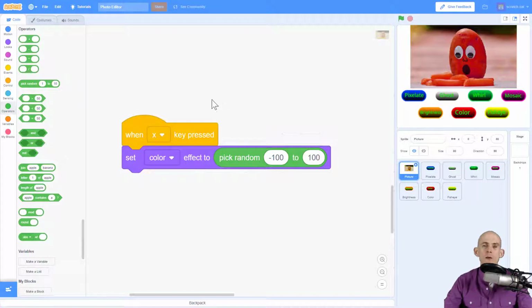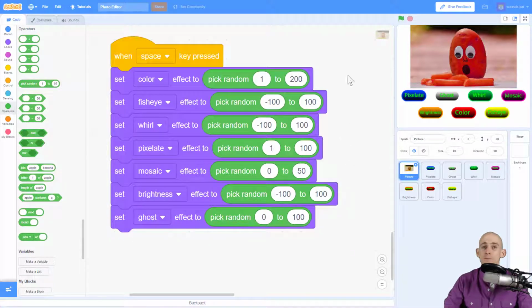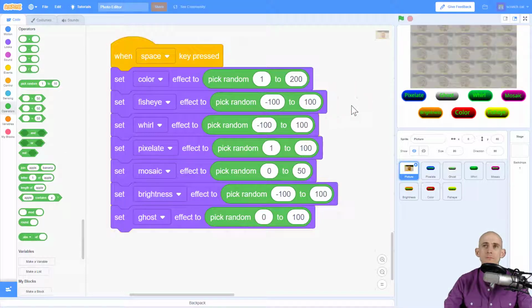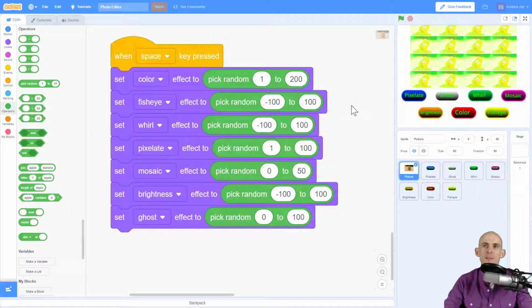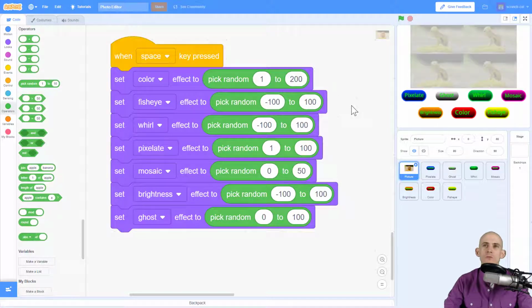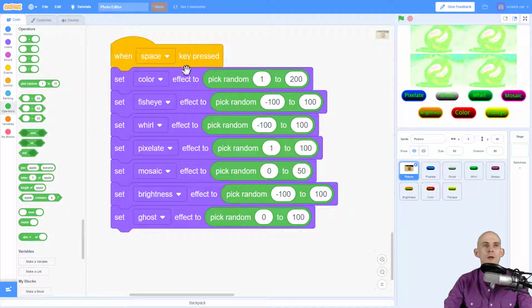Now what's pretty cool about this is you can actually use this pick random in a bunch of different effects on here to pick different stuff. So for instance, when I press the space key, I've got all these different effects right here that is picking between like 1 and 200, negative 100 and 100, 1 and 100, 0 and 50, etc. So when I press spacebar, I have no idea what it's going to look like, completely randomizes it, makes it look really interesting because it's randomizing all these different effects all at the same time.